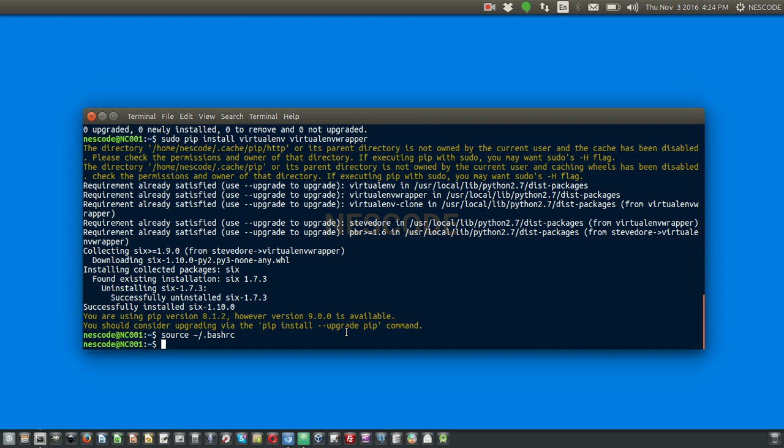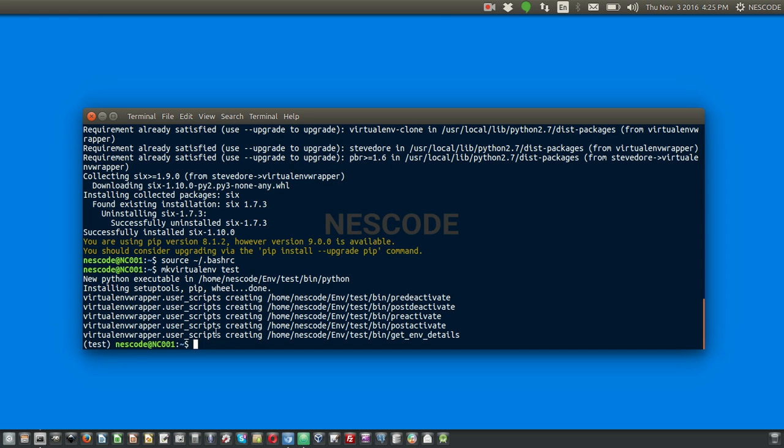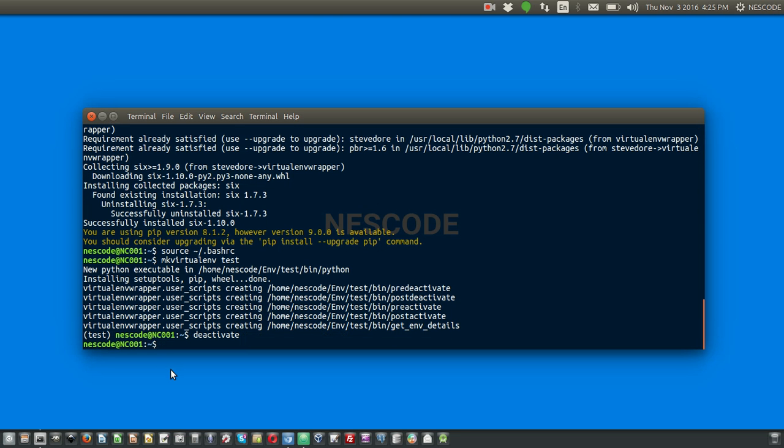To check it, you can just create one virtual environment. You can give a command like mkvirtualenv and the virtualenv name. Let's say I'm giving test. If I give this, it will create a virtual environment with the name test, and it will activate it also. And how to deactivate this virtual environment? You can simply give deactivate.